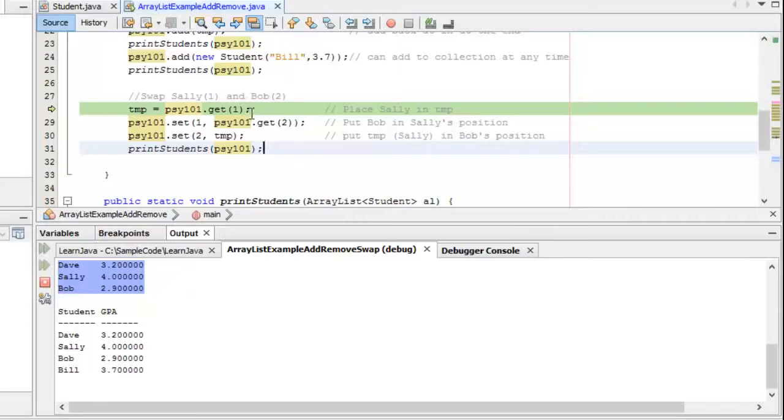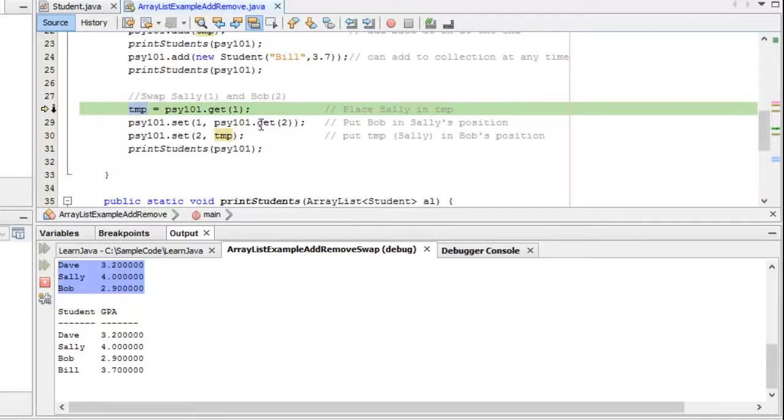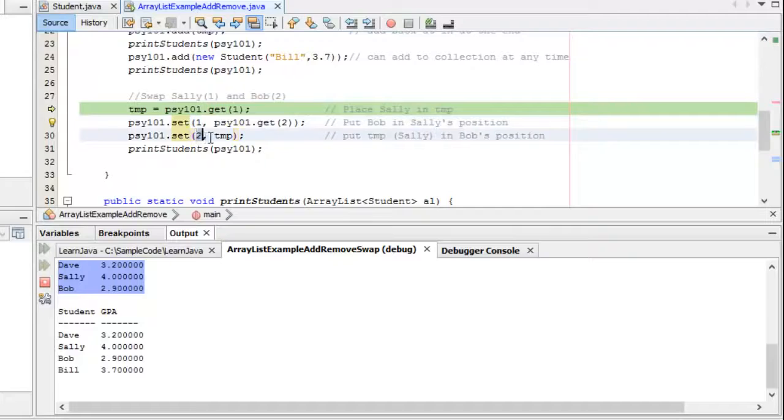How we implement the swap pattern is as follows. You get the element first and put it in a temporary variable. Then you replace the element in the position that you just got. Then you replace the second element with the temporary variable. Let me run through it and show you what happens here. So in the first step, I'm going to get person 1, which is Sally.